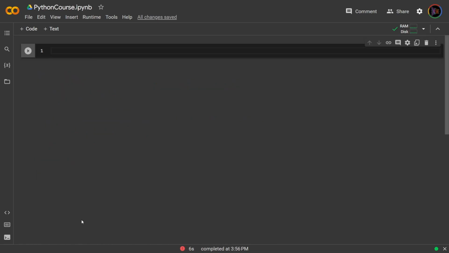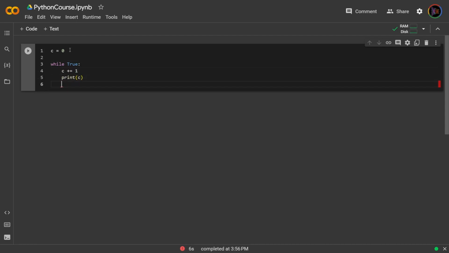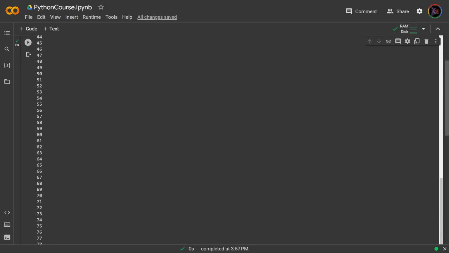Now, one way to break out of an infinite loop is to use the break statement. To demonstrate this, let's recreate our counter. So initialize c to 0, and then while, instead of writing the condition, let's just write true, increment our counter, print it, and now we want to specify our break statement. So if c gets to the point where it is greater than or equal to 100, we want to break out of our loop. So now if we run this, we see that it successfully goes up to 100. Cool?